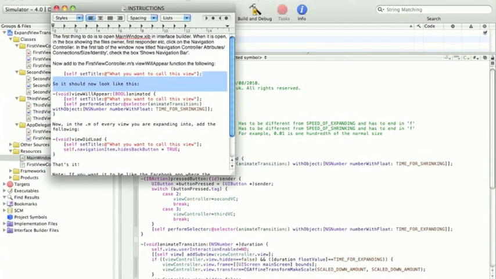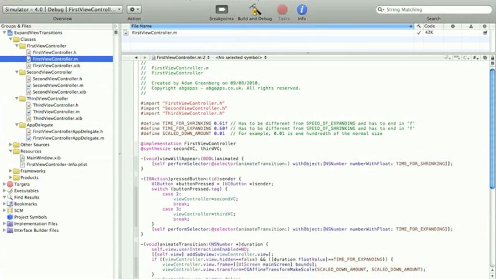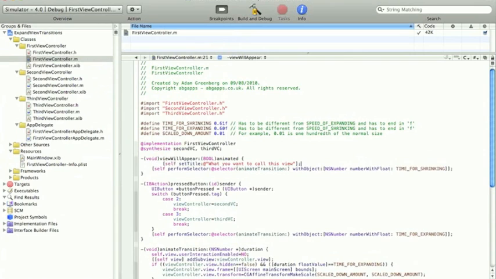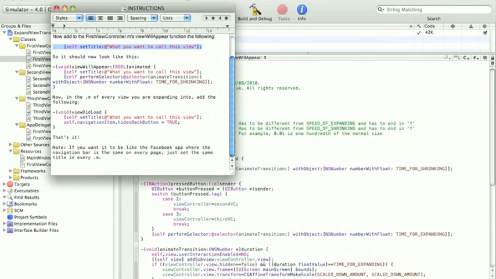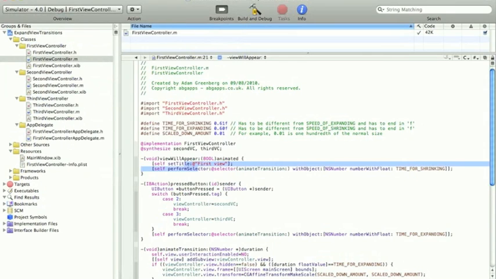Then go into the instructions file, and it tells you to add this line of code to the first ViewController.m in the viewWillAppear function. So I'm going to put it there. And what do I want to call this view? Well, it makes sense to call it First View. Of course, you can call it whatever you want. And to be honest, that's just showing you what it should now look like, which it does.